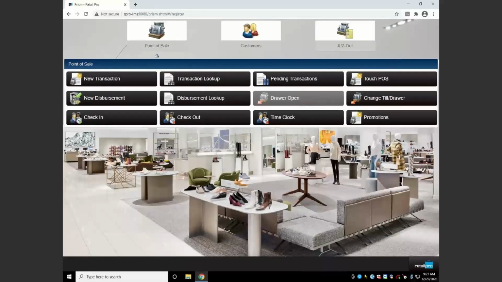And you can see at the top, you've got really three different areas. So your basic point of sale, this is where you're going to be able to start a new transaction, look up an existing one, look at any pending or held transactions. Touch POS, I'll talk about that in a minute and the difference between Touch POS and a standard new transaction. But you can see there's things like disbursement, so reasons to take money out of the drawer, check in and check out, time clock functionality, and we'll touch on promotions as well.